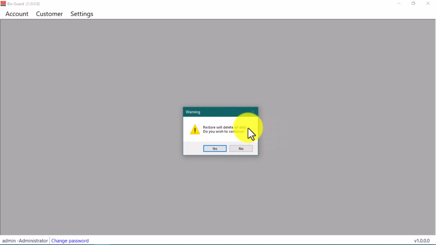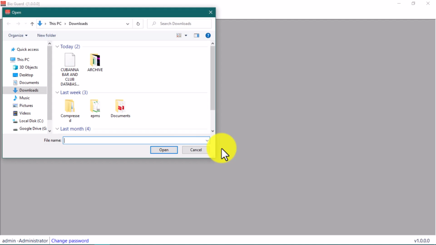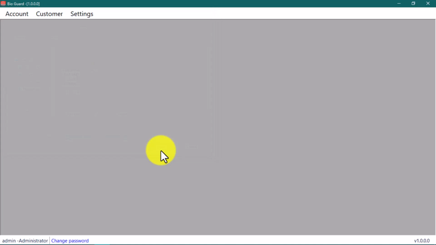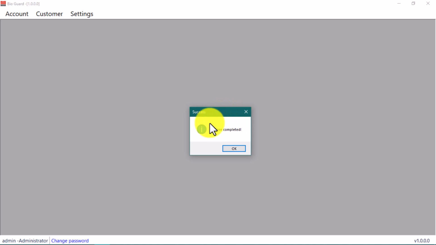Restore will delete all data. So the data you have currently on your system are going to be deleted. Yes, that's what I want to do. I want to delete them and restore this new one. So I will select the database backup file we created earlier, the Cubana Bar and Club database file. I will select it now, click open, and the database restore is completed for me.